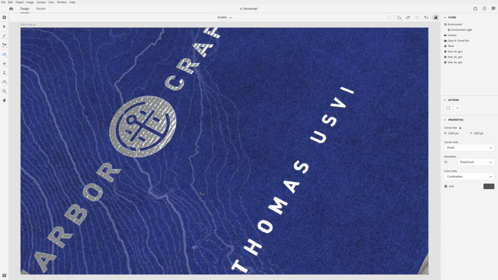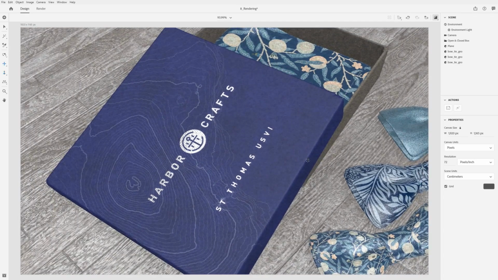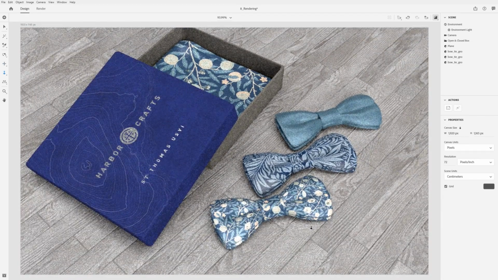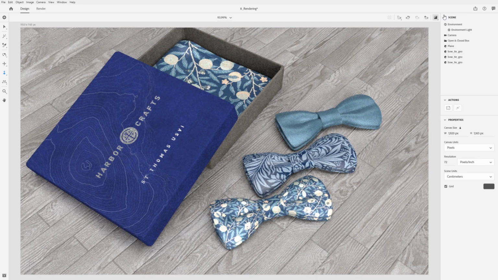With Render Preview on, the canvas will blend in ray-trace results. Once you start interacting, the canvas will return to real-time rendering to give you interactive feedback.